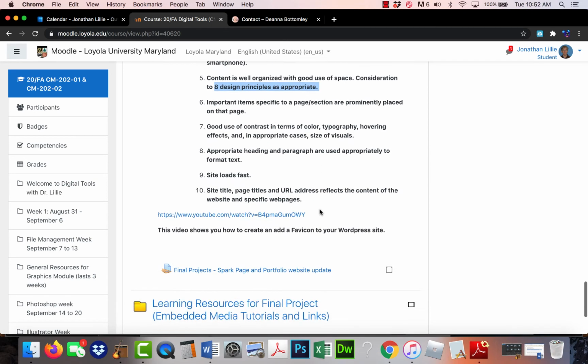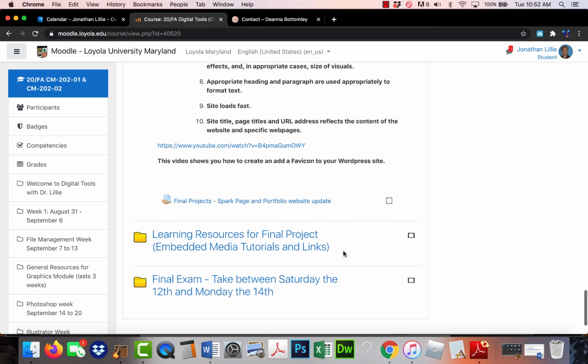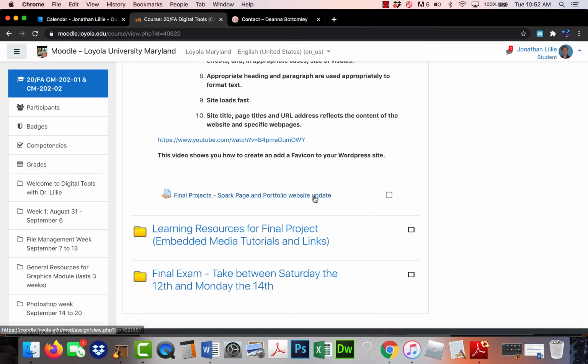Here at the bottom is a link to how to create in WordPress, upload and identify it as your favicon, so your favicon shows up on your page tab. This here at the bottom, this is how I'm going to grade the final project. So I'm just going to click on it real quick. You do not have to add anything in here. Okay, this is just there so that you can click on it and see what the rubric is for grading.